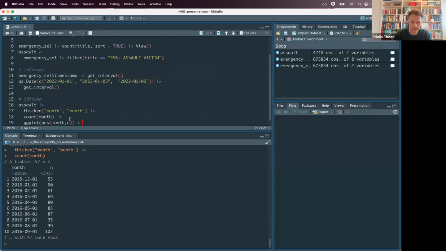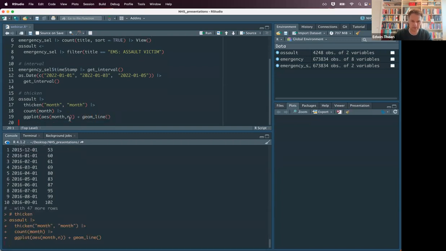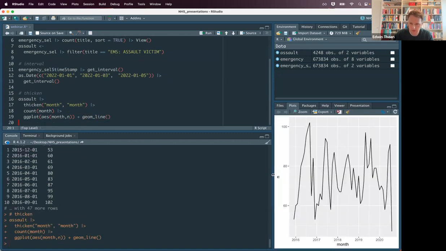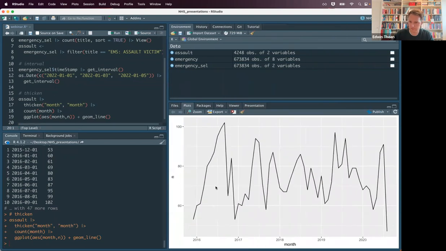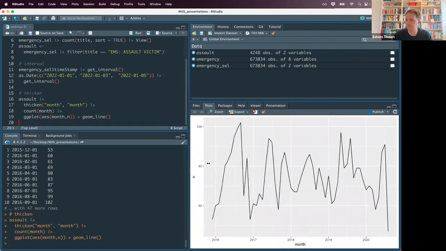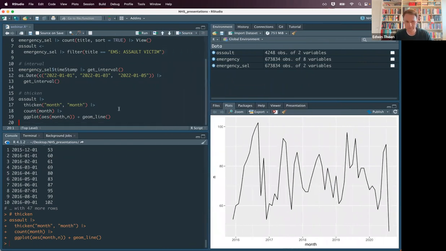And we can see the assaults over time on a month level. Okay. Any questions from there so far? You're free to interrupt. No questions, I'll move on. We can also easily go from here to the week level.